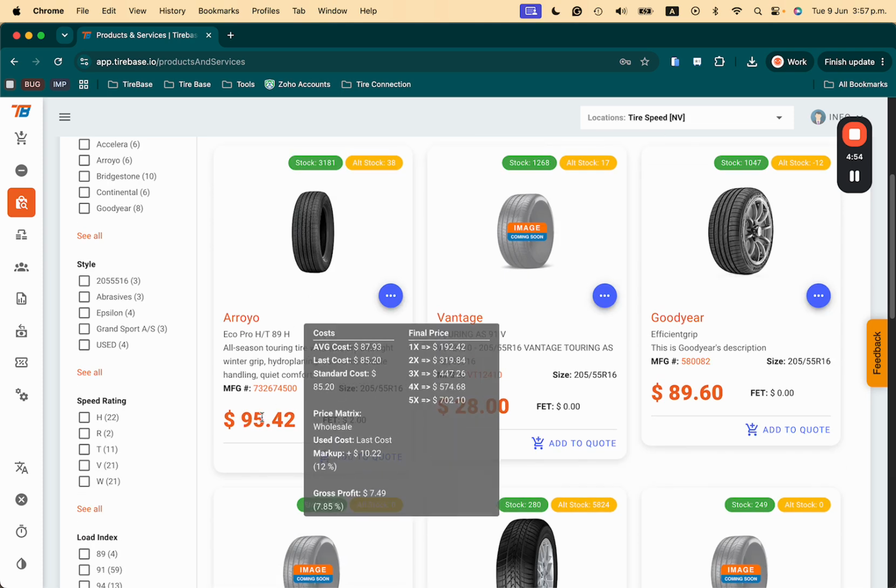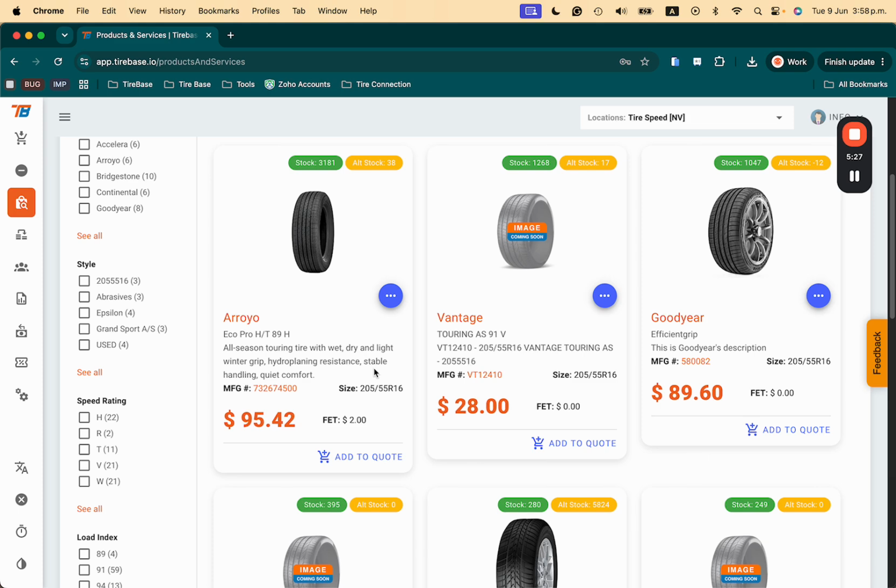So in this case, if I hover over this price, the system is going to give me the three kinds of cost we have: the average cost, last cost, and standard cost. We're also going to see the interaction that's happening right now. As you can see, the price matrix is wholesale. Basically, that's the price matrix we're using to provide this price to the customer. And the cost used is last in this case, as you can see in the markup applied. Also, we're going to see the final prices interacting with taxes, and that's going to be displayed on the one time, two times, or three times in this case for final price.